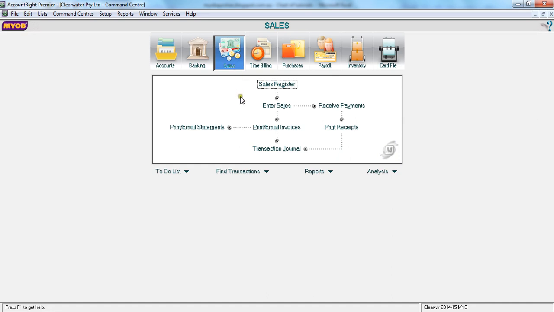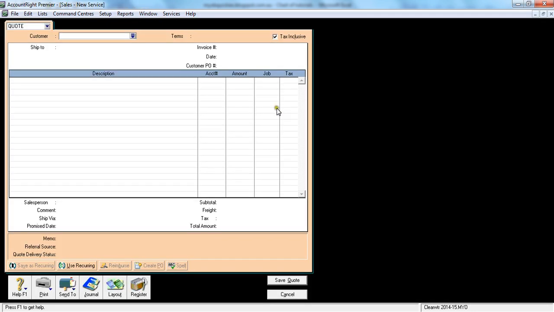Okay, here I'm starting with sales and clicking this Enter Sales. Now this should be a familiar screen to you. The only difference is here it says Sales New Service. Now I'm clicking the drop down arrow here. Exactly like in the purchase module, we have 3 items, but let's call these a sales quote, sales order and sales invoice.